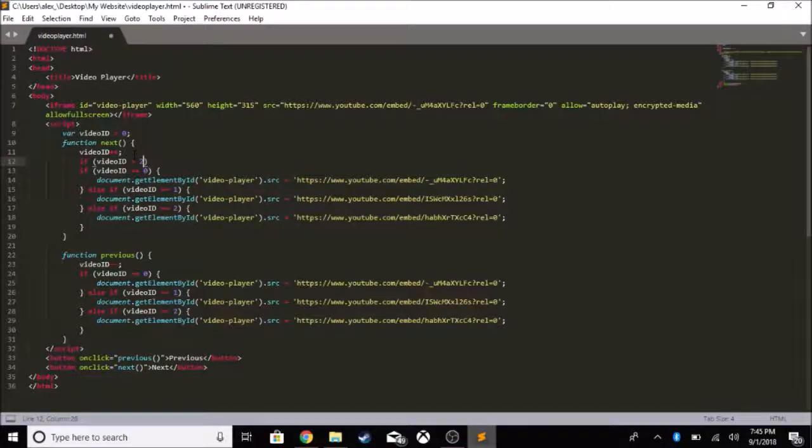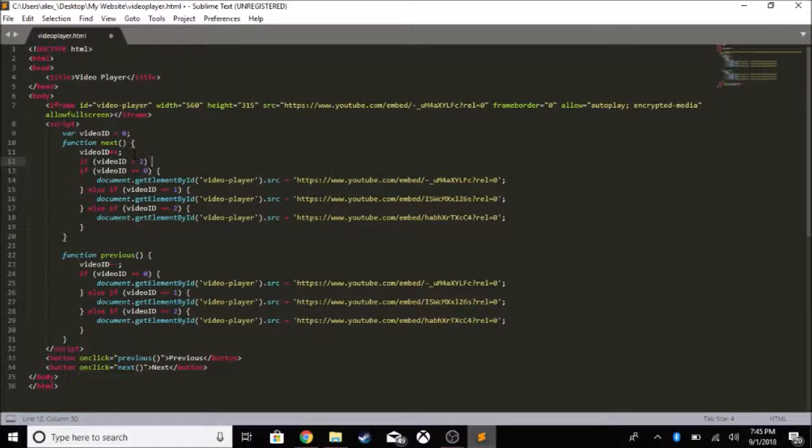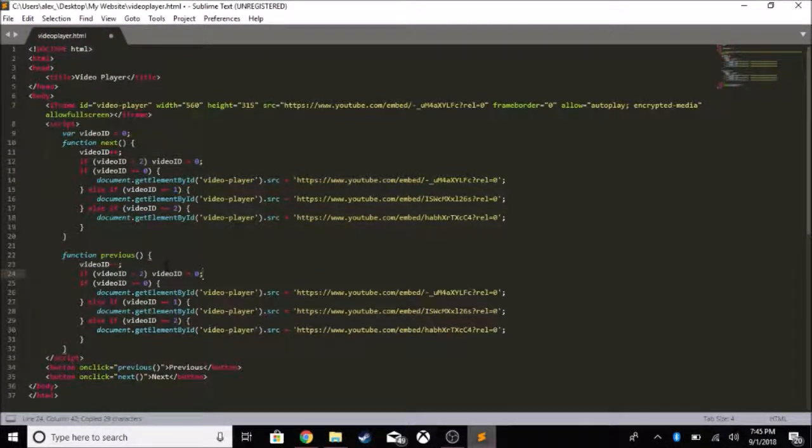So I'm going to say if it's greater than 2, then all we need to do is we don't need this because it's only a one-line statement. We need to say video ID is equal to 0, so it loops back to the beginning. So we can basically just copy this and flip the numbers and the sign too. So if video ID is less than 0, just in case it goes into the negatives because it's subtracting, then we're going to change it to 2. And so this should add looping, and it should work now.